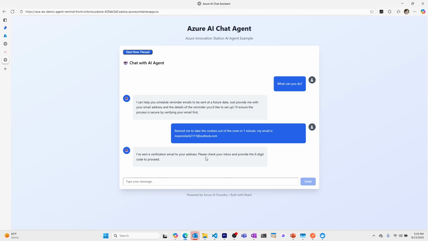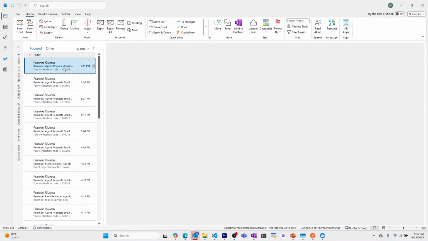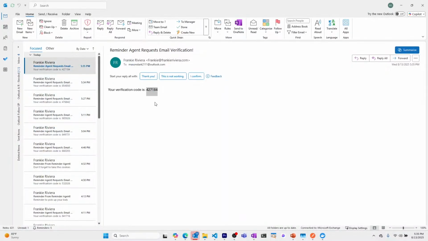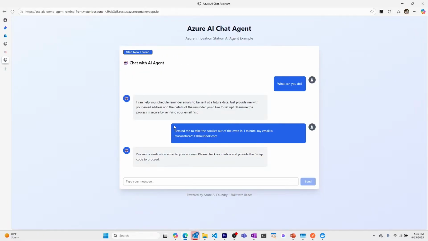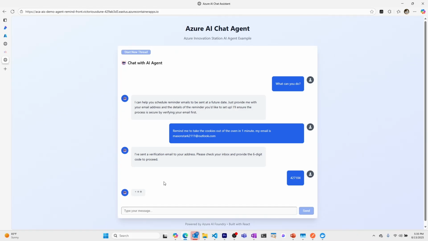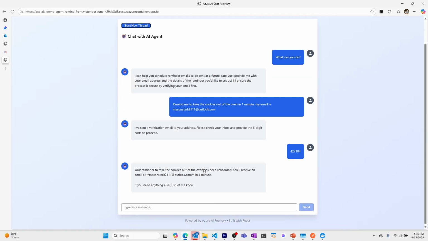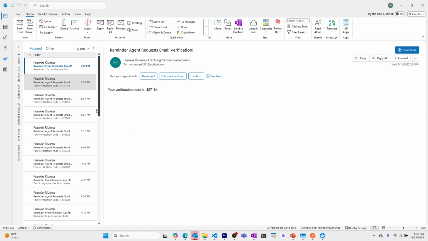Sent a verification email to your address. Please check it. Provide the 6-digit code. Let's check our email. We have our 6-digit code. Copy this over. Put it in. Great, and it looks like our reminder email is scheduled. And in a minute, we should get that reminder email sent to us. And there's our reminder to take the cookies out of the oven, so we won't forget.